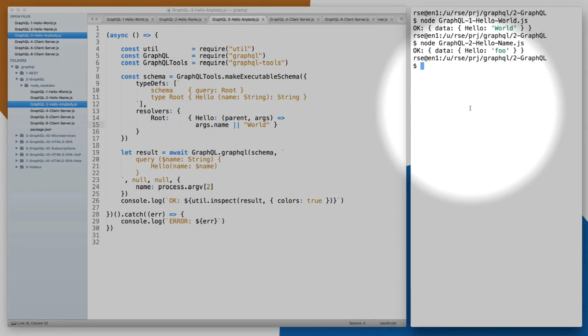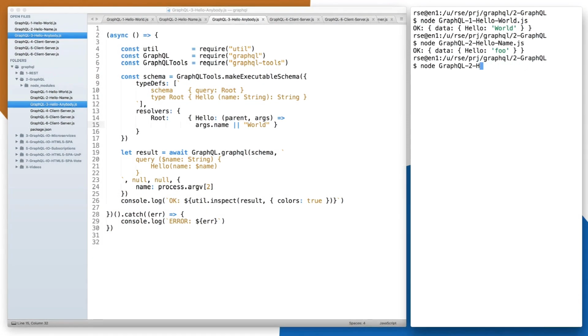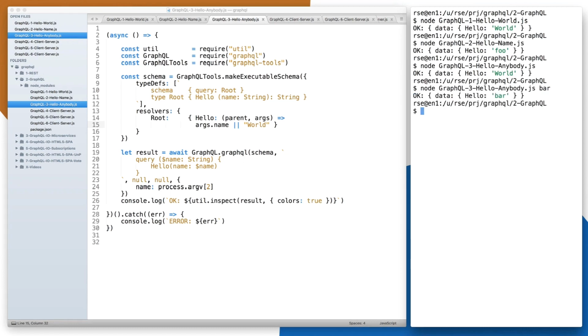If we try it out on the command line, we first see that hello world is once again provided, and if you now put in bar, yeah, hello bar comes out. Fine.